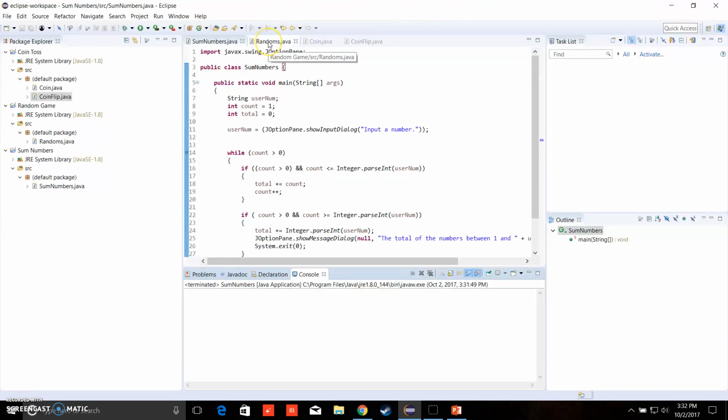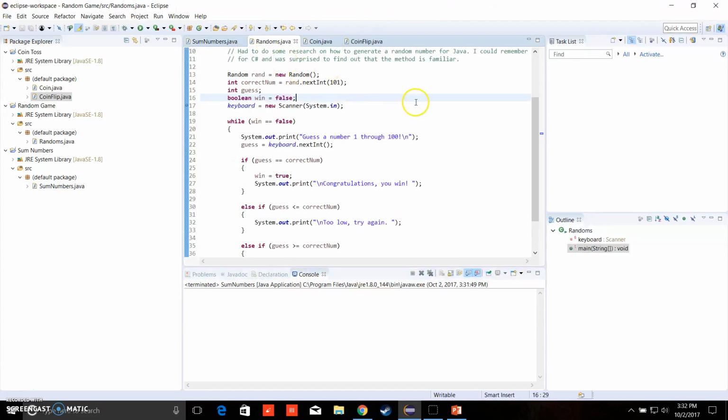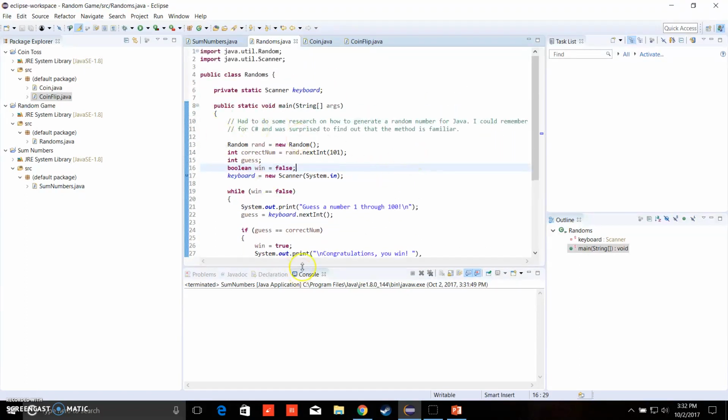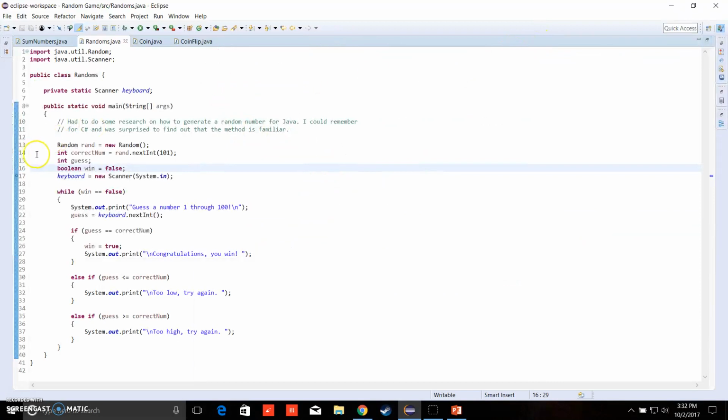So the next program is the random number game. I put a comment here to where I would make sure to remember to mention this. I had to do a little bit of research on how to generate a random number for Java. I could remember from C# what you were supposed to do for C#, but I was pleasantly surprised to find out that it's not that much different, which is great because it kind of helps to have that connection.